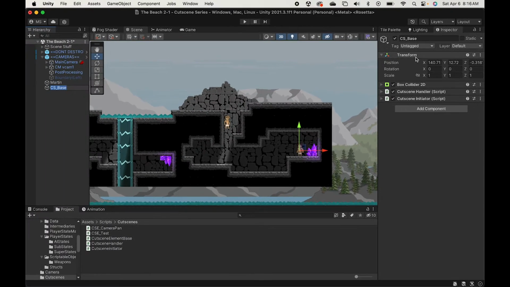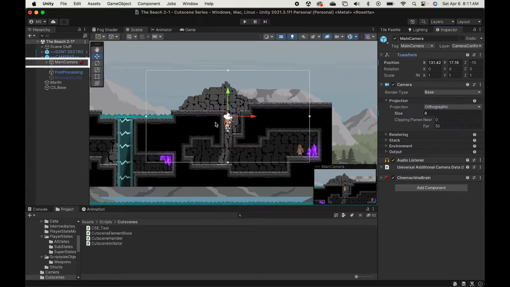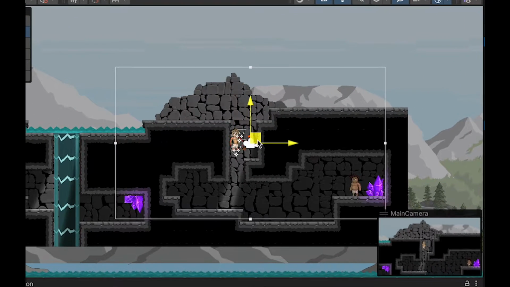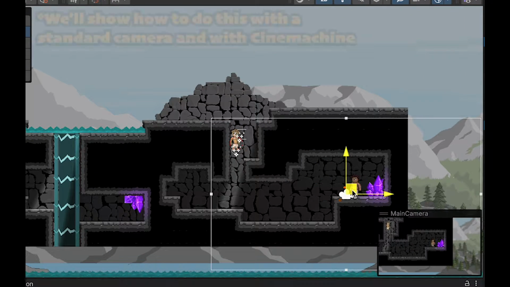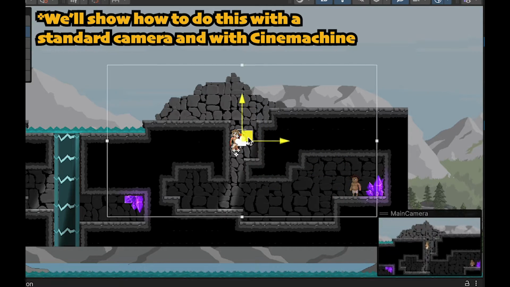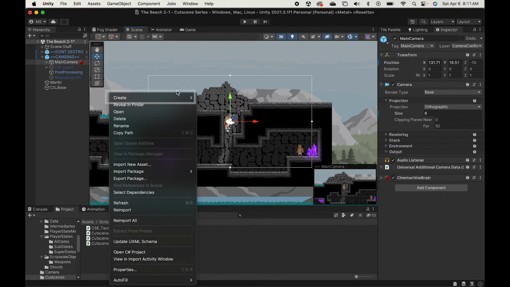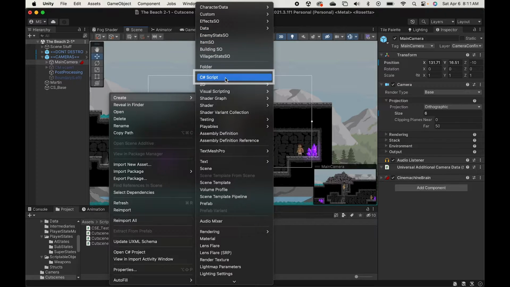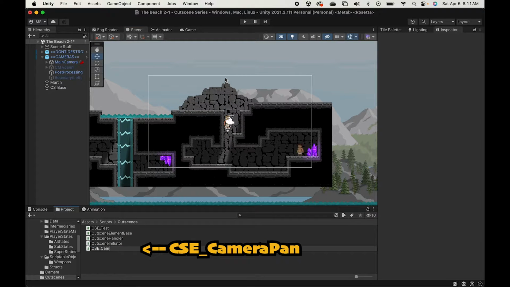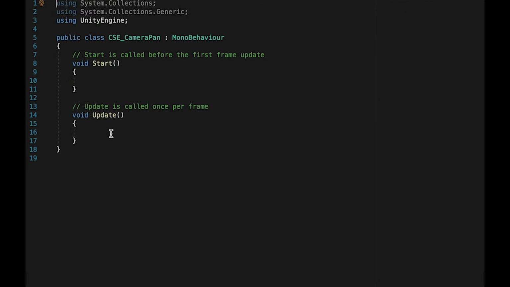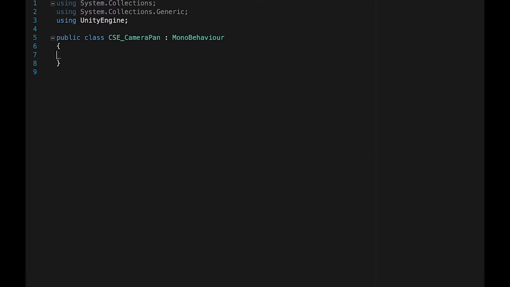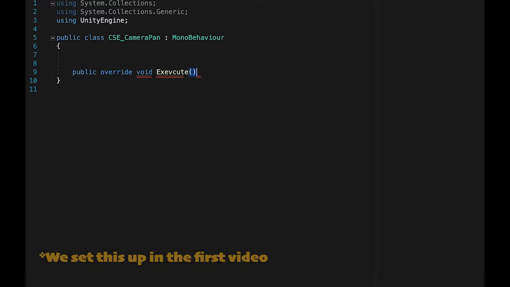So essentially what we're doing for the pan element here is just taking your camera and using its transform component to smoothly slide it from one position to another. To get started, let's create a new C# script called CutsceneElement_CameraPan. Now we can start off by getting rid of the Start and Update methods, as we won't need those. We're going to make a public override void called Execute. And this is just the method that gets called every time we start one of these elements.